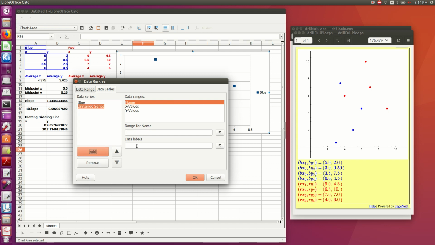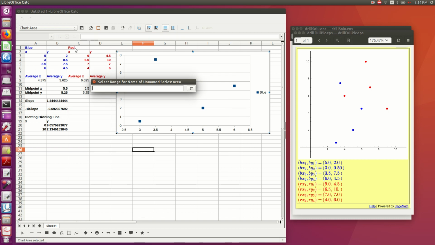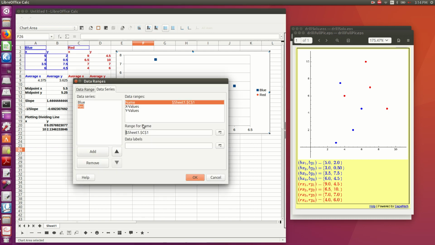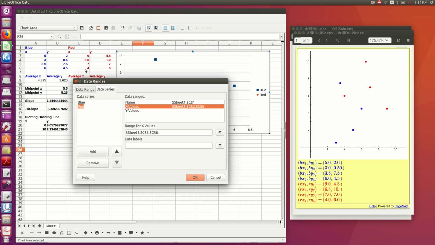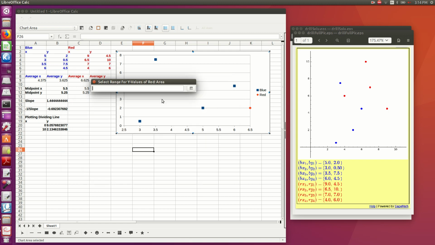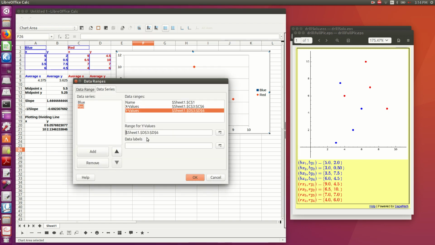Now I need to add another. The name, I'd like it to be red. And so there's red. The x values, there are my x values. And the y values. And every software is a little bit different, but this is the idea. If you need help on that, I'm happy to help you.